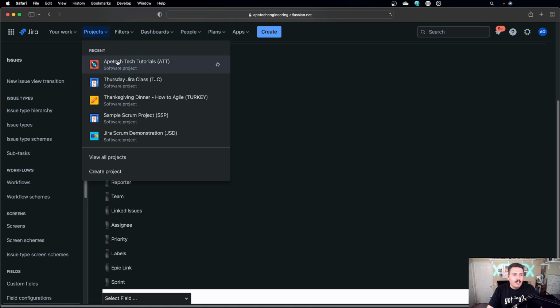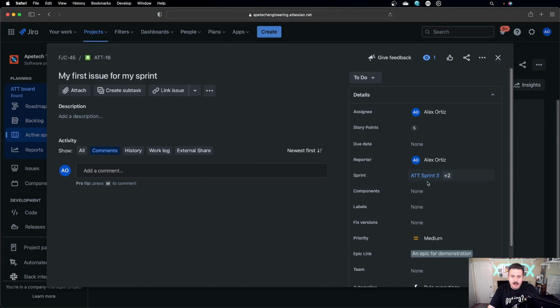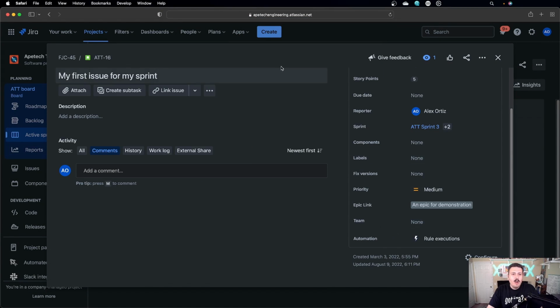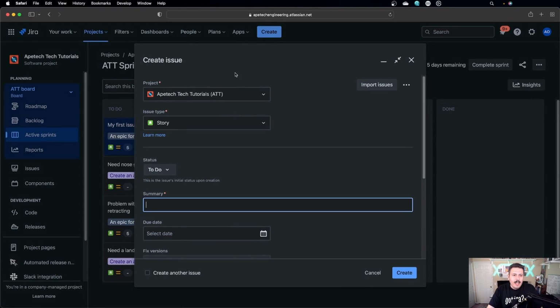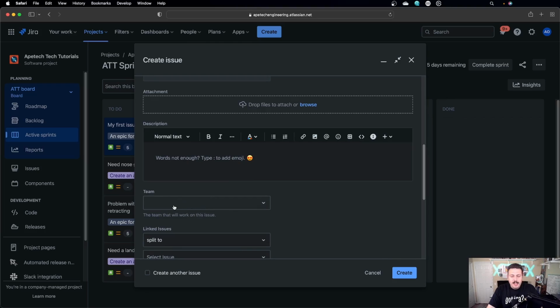Once it's in there, you can do one of two things. You can go back to your project and open up an existing issue. You will now see the team field here, or you can click the create button and then you'll see that there's a team field in here somewhere. Just got to find it. Here it is. So this is the team field.